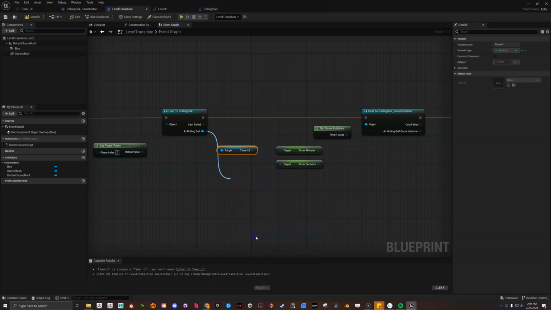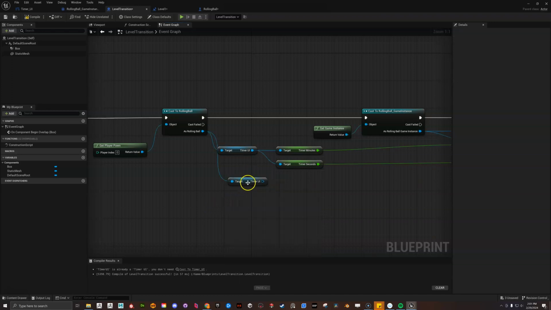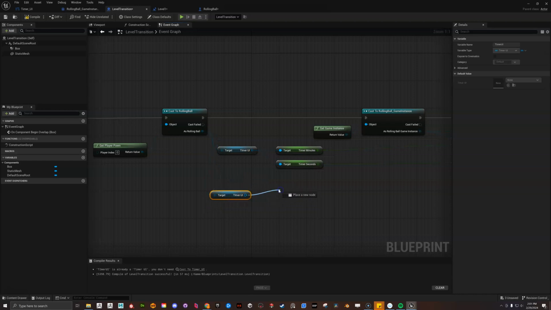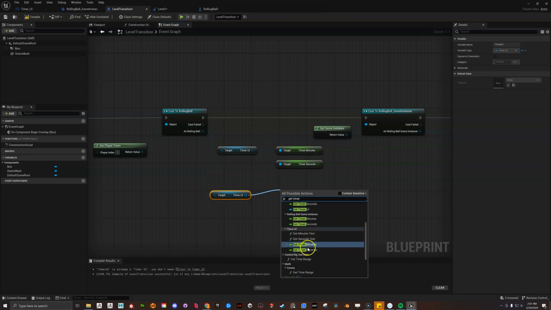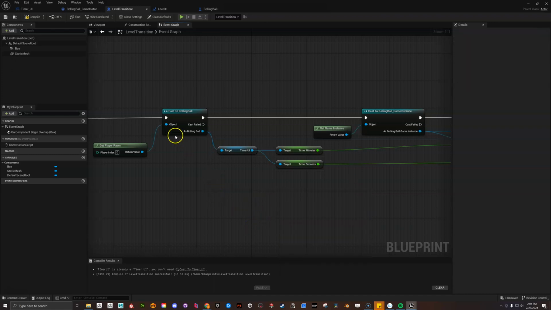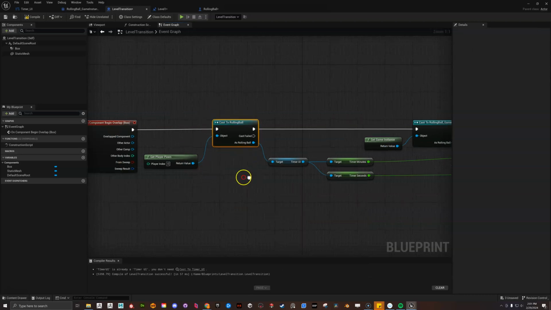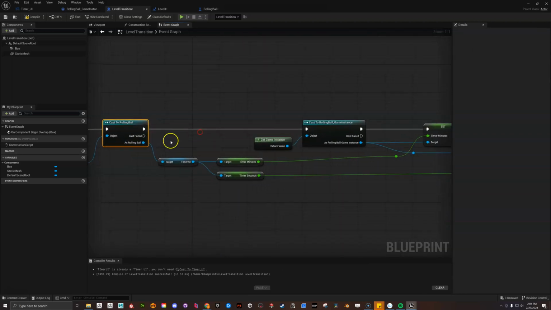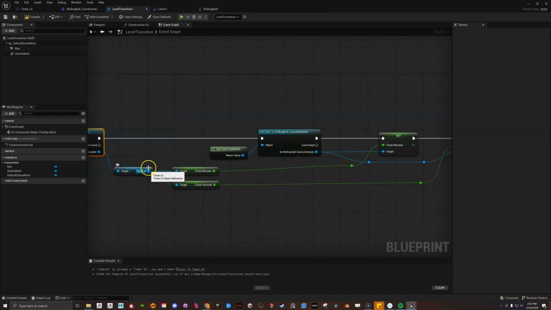Once we get the timer UI, we can get any of the variables that are within that UI. In our case, the timer minutes and the timer seconds. So grab timer minutes, grab timer seconds. It should look just how I have it. And then the remaining portion of this blueprint should stay the same.